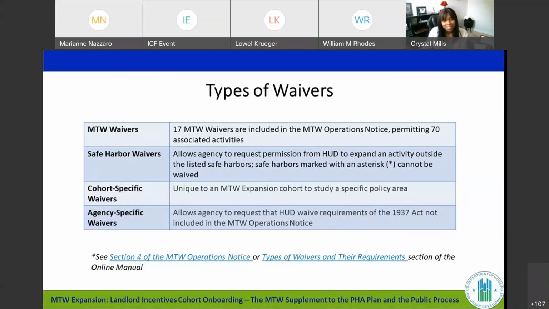So my amazing colleague, Allison, will go into more detail on both the landlord incentives, cohort-specific waivers, and any applicable restrictions on certain MTW waivers a bit later in the webinar. Next, we have our agency-specific waiver.